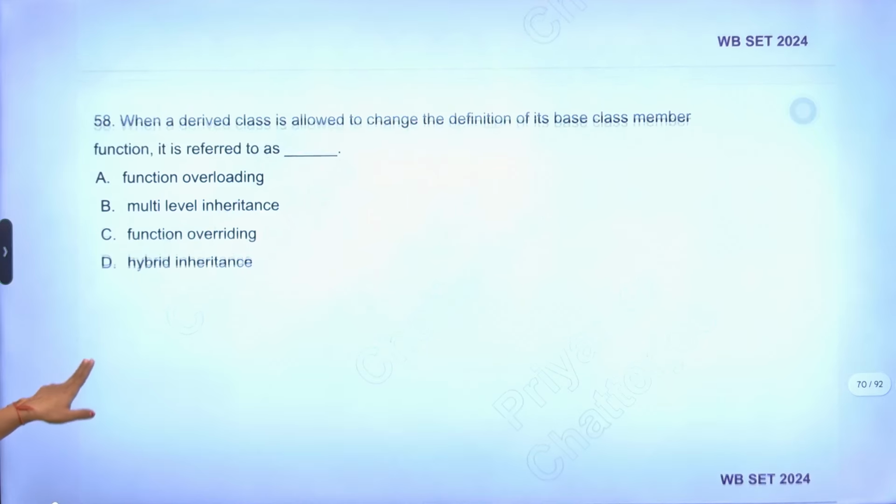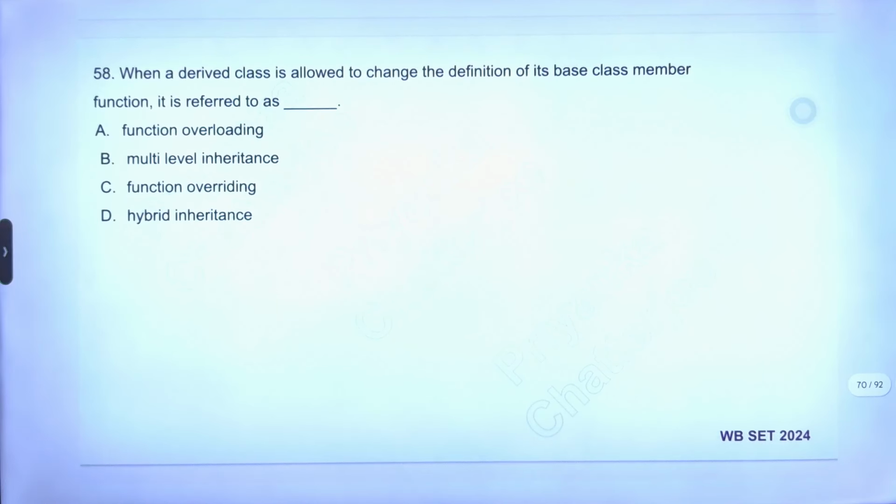Now this is a West Bengal SET 2024 question. Okay, the poll ends so fast because we have to complete so many questions now. That's why sometimes you feel the poll is ending so fast.